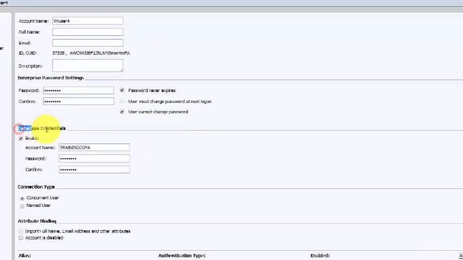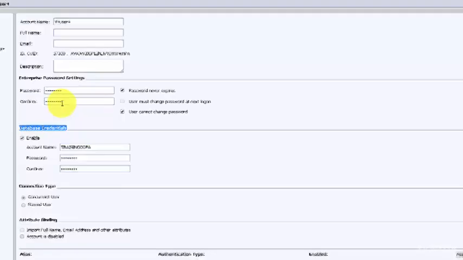So if you see here, I have mapped it to a database. So I have enabled the database credentials. If you see, it's enabled and the username at the database level is training Coupa, and I've given the necessary passwords. Generally speaking, this will be disabled and you will only have the enterprise username and password. Okay, wonderful. Let's go back.